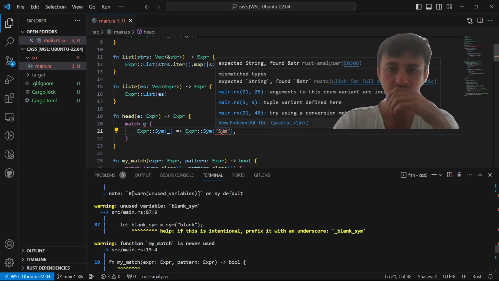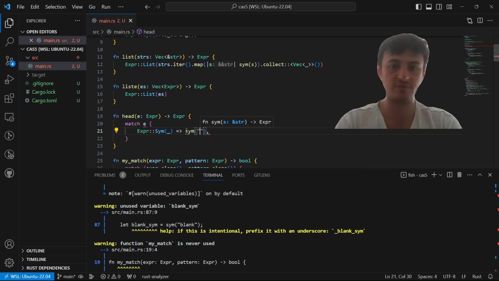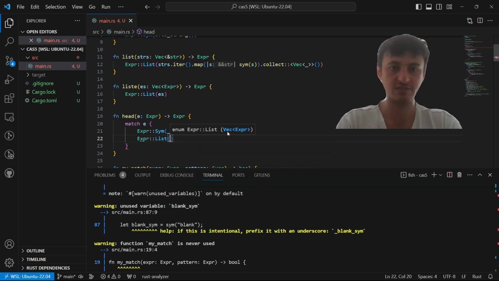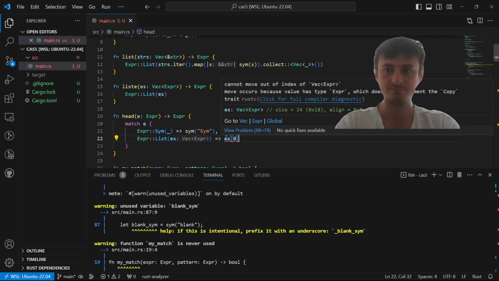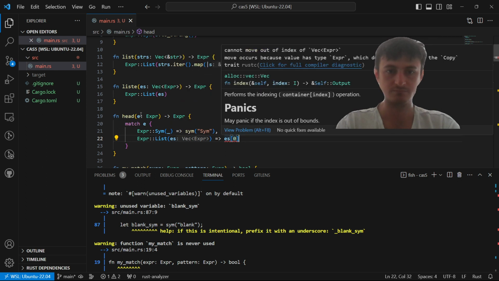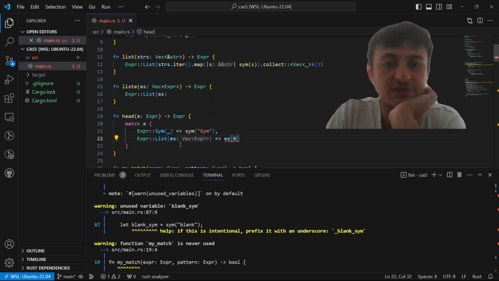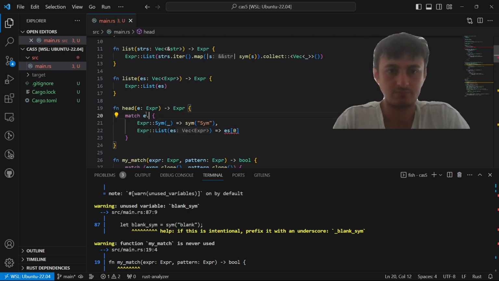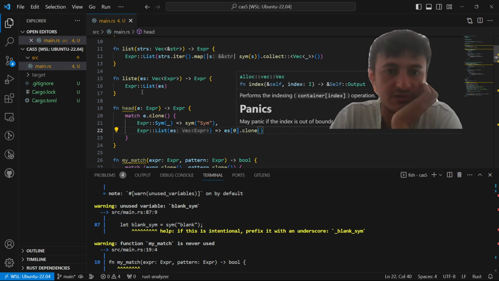So here, and I can just call my handy sim. Okay, then otherwise we get expert list ease, and we return ease 0. That's all we do. Yeah, see, I feel like I'm doing something weird. I'm just placing clones all over the place because I don't really care about this.